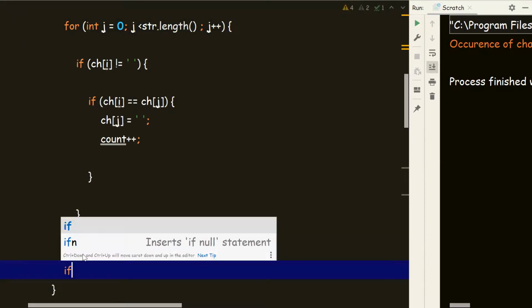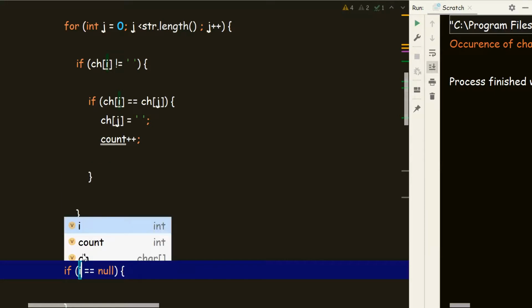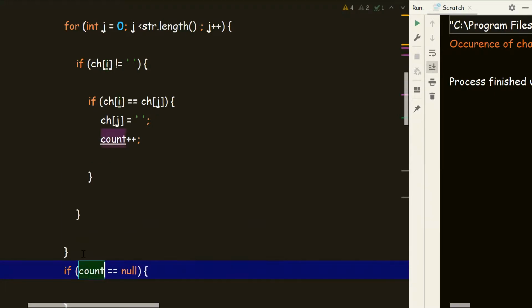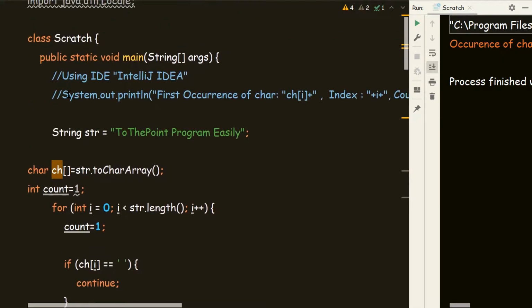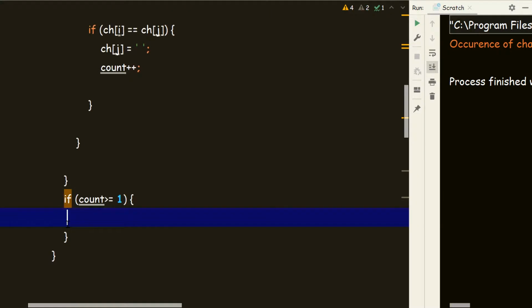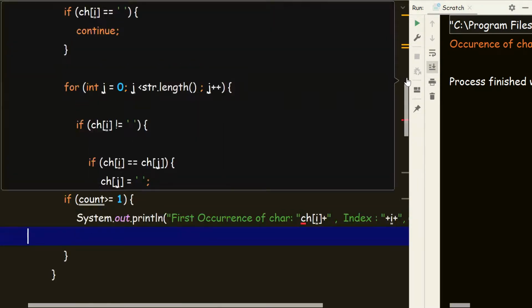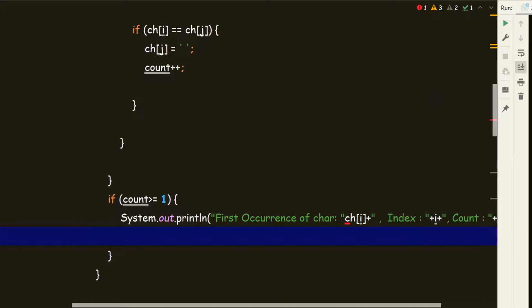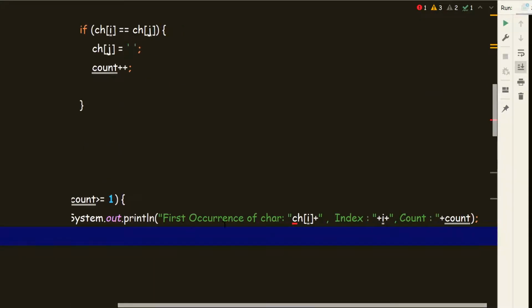There we see that if count is greater than or equal to 1, then it would print. I have written this before. It would print the first occurrence of the character, that's ch of i, its index value, and its count, how many times it has occurred. Okay, let's run and see what it shows.